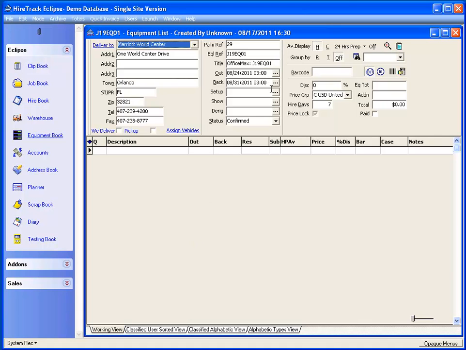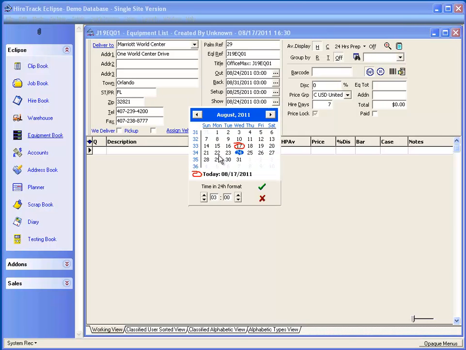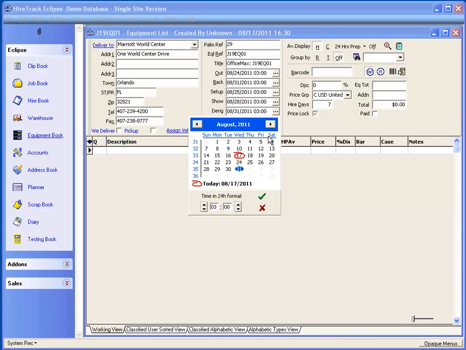My dates are selected, but you'll also notice that I have a setup date. We'll say the 25th, and maybe we need to be show ready on the 28th, and then the strike is going to occur on the 30th.